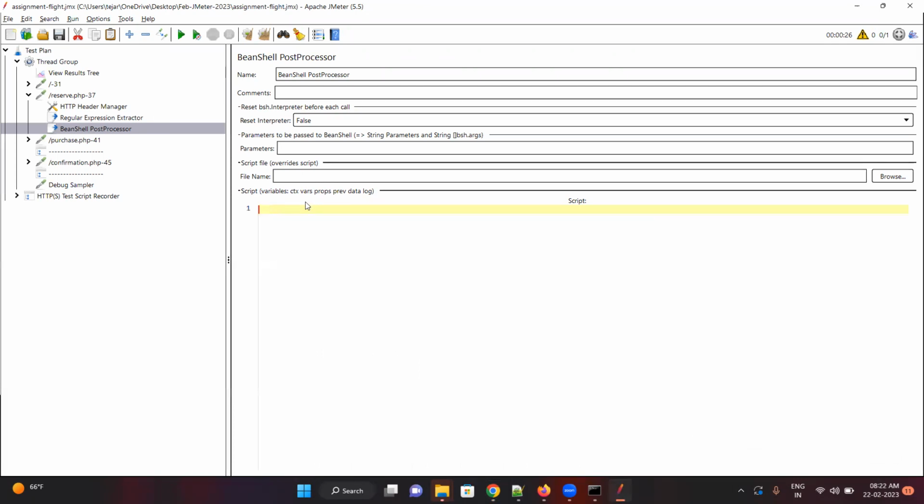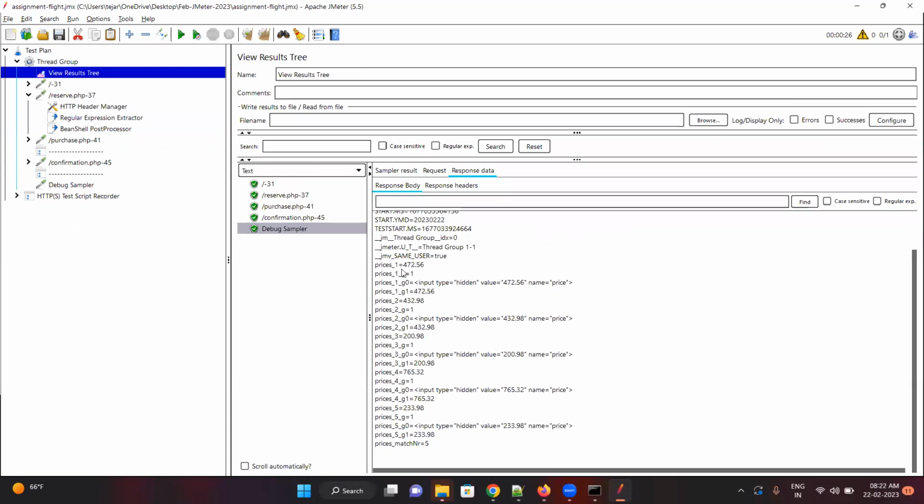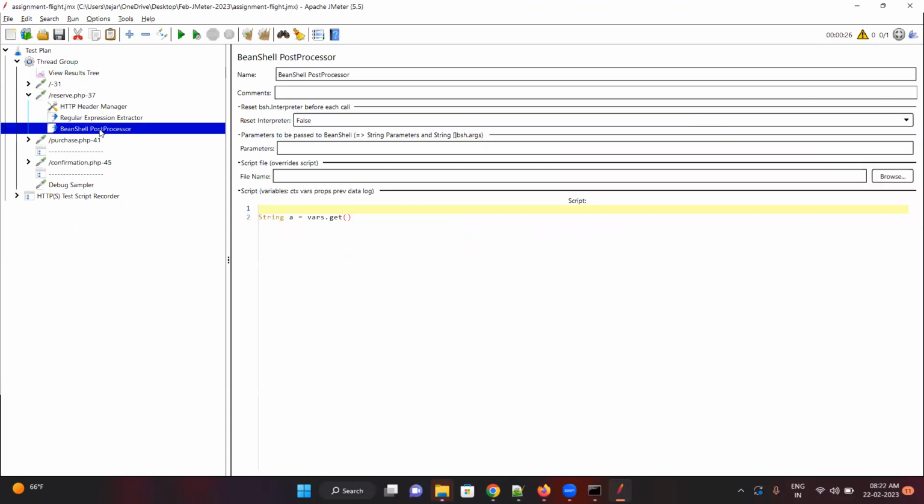So what I will do right now is define, let's define only one variable first. String a equal to vars.get. What is our regular expression variable name here? prices, right? And if you see in the variables tree, if I do prices_1, I should get one value, correct? So let's try to get this value first.